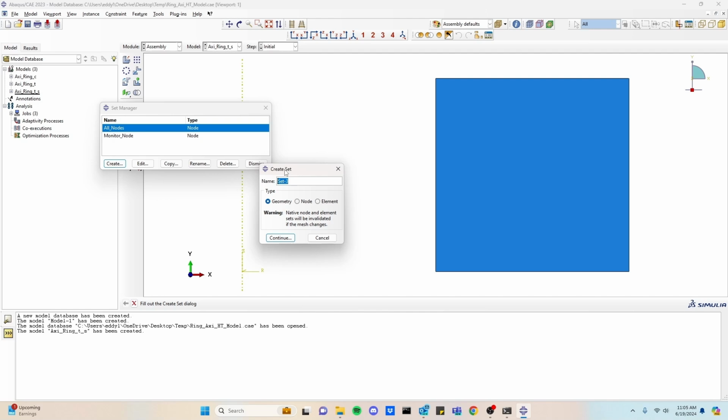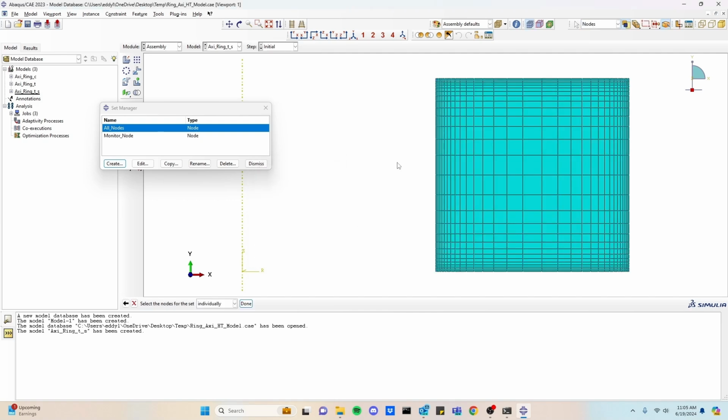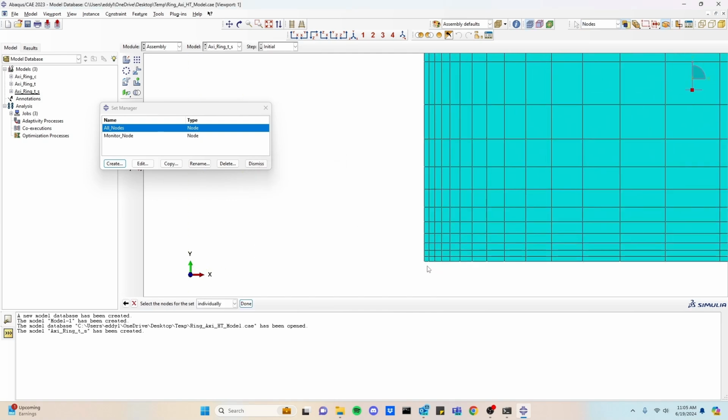So to do that, first we can give a name. I'm going to call this y_fixed. Select node, click Continue, and select the very bottom left node here that we're going to use to fix the part.